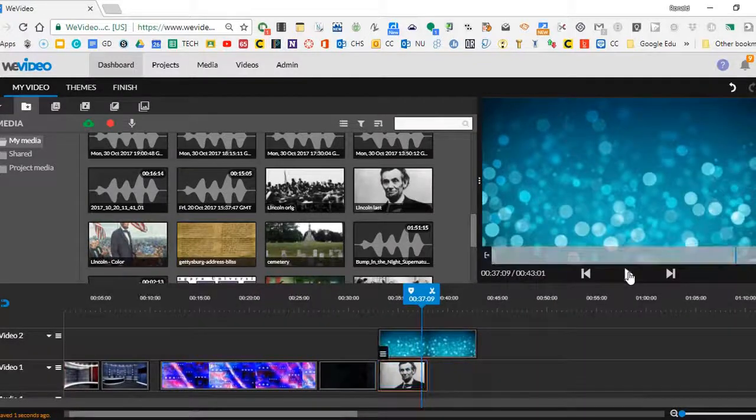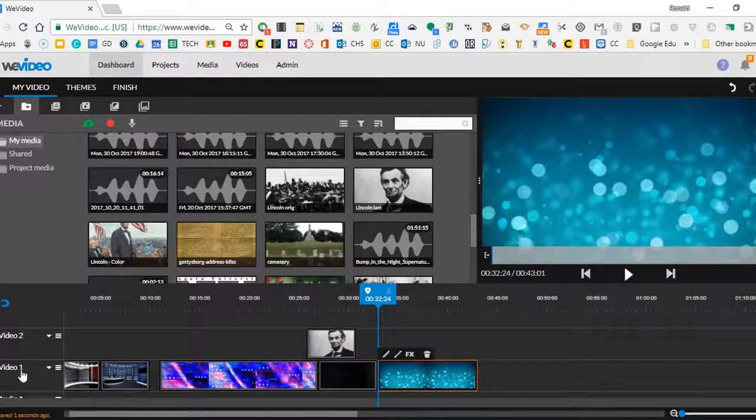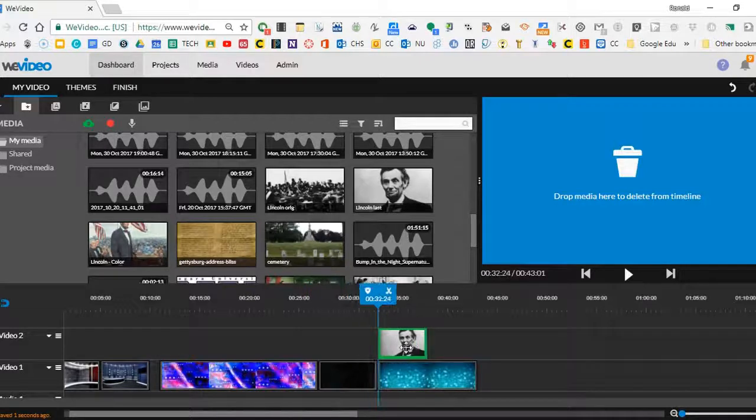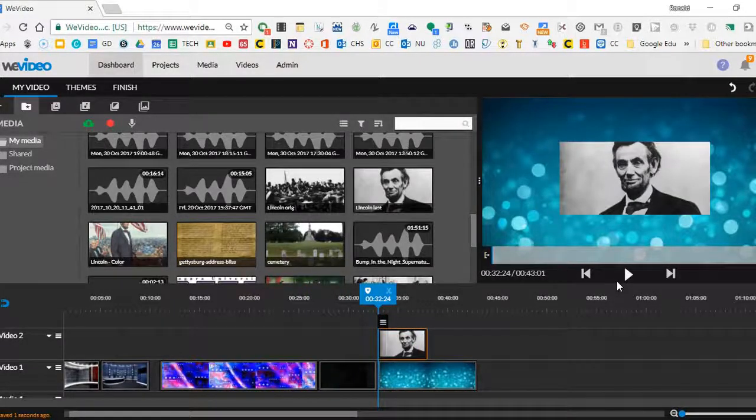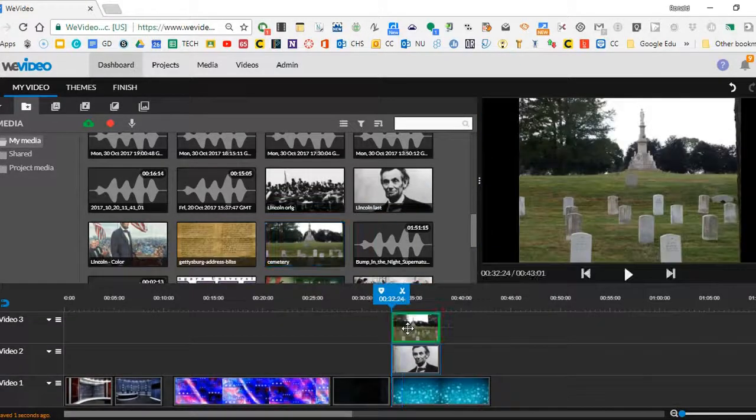I've been noticing when I'm using this more and more with my students, anytime you use an animated graphic, the animated graphic really has to be on the video 1 level. Okay, that's really important because that makes it the background, and anything you put on top of it, you'll layer on top of it. So again, I could even do multiple images here.